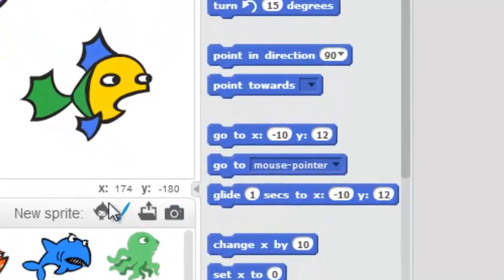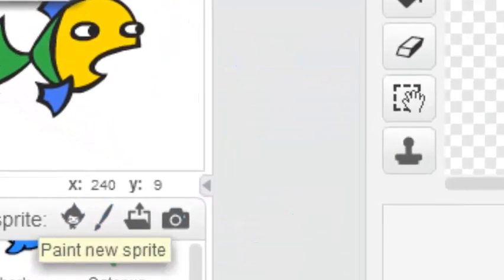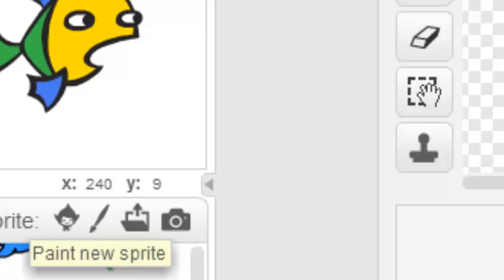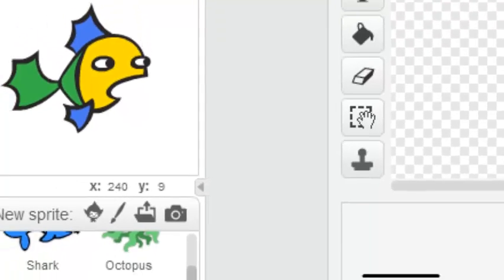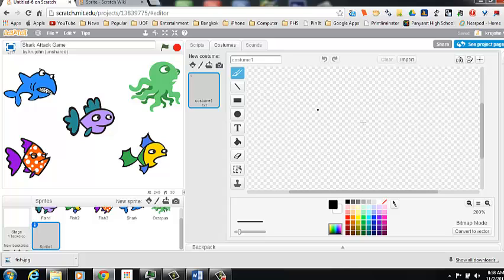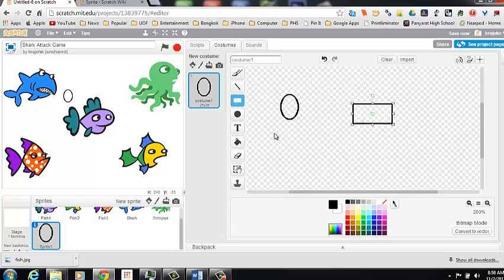Some of you may want to use the Scratch paint editor. You can do that by clicking on the paintbrush. You can use this to create your own sprites, costumes, and backgrounds. We'll learn more about this later. But just go ahead and, when you have a chance, familiarize yourself with the paint editor.